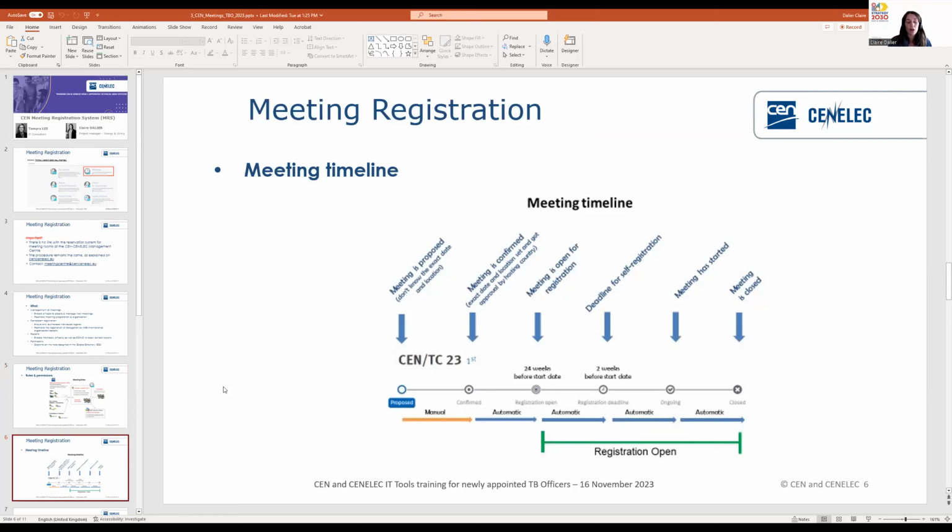There is also a timeline of 24 weeks, 6 months before the meeting, open for registration. It means that the meeting cannot be open before this 6-month time. If a meeting is confirmed 24 weeks or 6 months or less before the meeting start date, registration opens automatically when the meeting is set to confirmed. And 2 weeks before the start of the meeting, there is a deadline for registration.